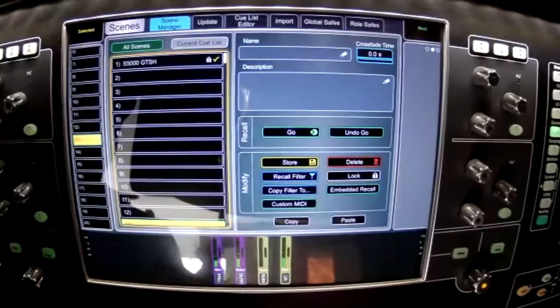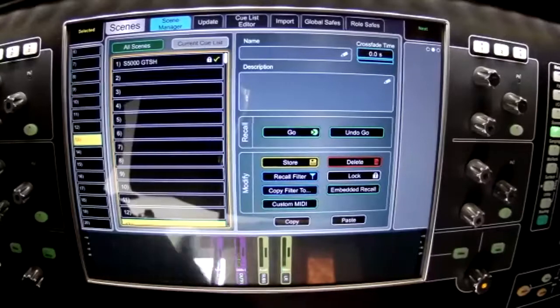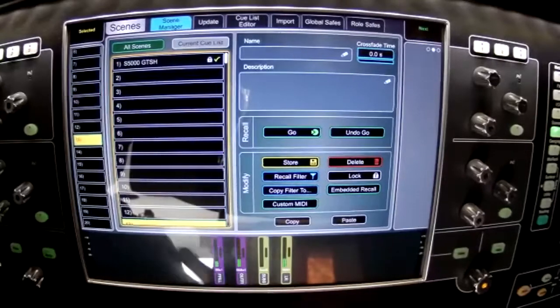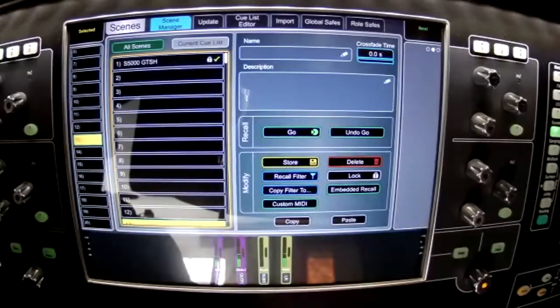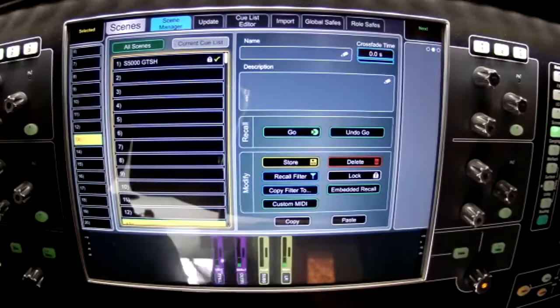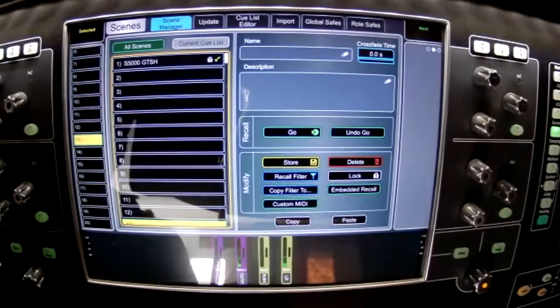Of course, scenes include all of the audio style data, your patching, your EQ, compression, those kinds of things, but they also contain a lot of workflow information, such as your soft key assignments and your fader placement on the surface and those kinds of things that you may not expect.